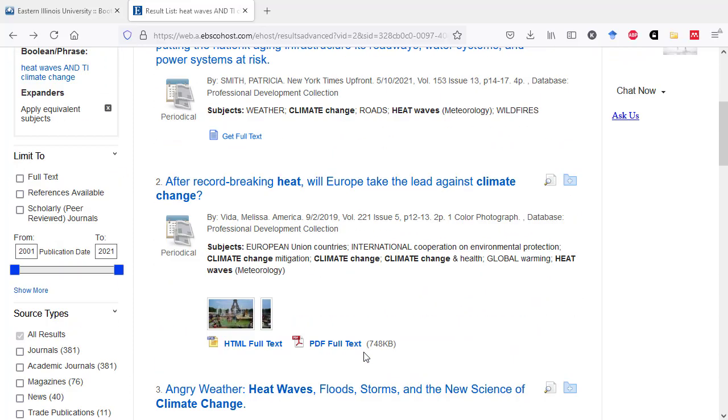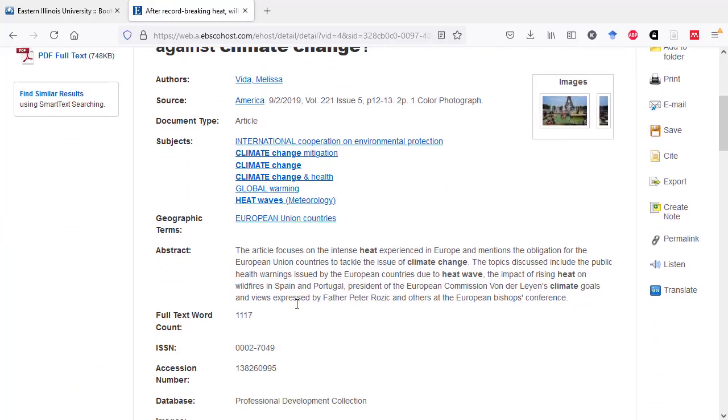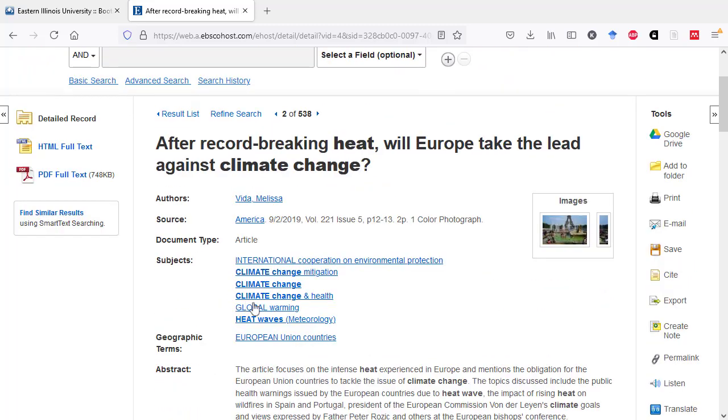For the sake of understanding how to navigate the database, we could click on a title to get more detailed information about this particular article. But I already noticed that the full text article is available to me either as HTML or PDF format. If we click on an individual record, we can read a brief summary, the article abstract, and decide if this is going to be useful for our needs. And we can click on a subject heading to link to more related content in these databases on those subjects.